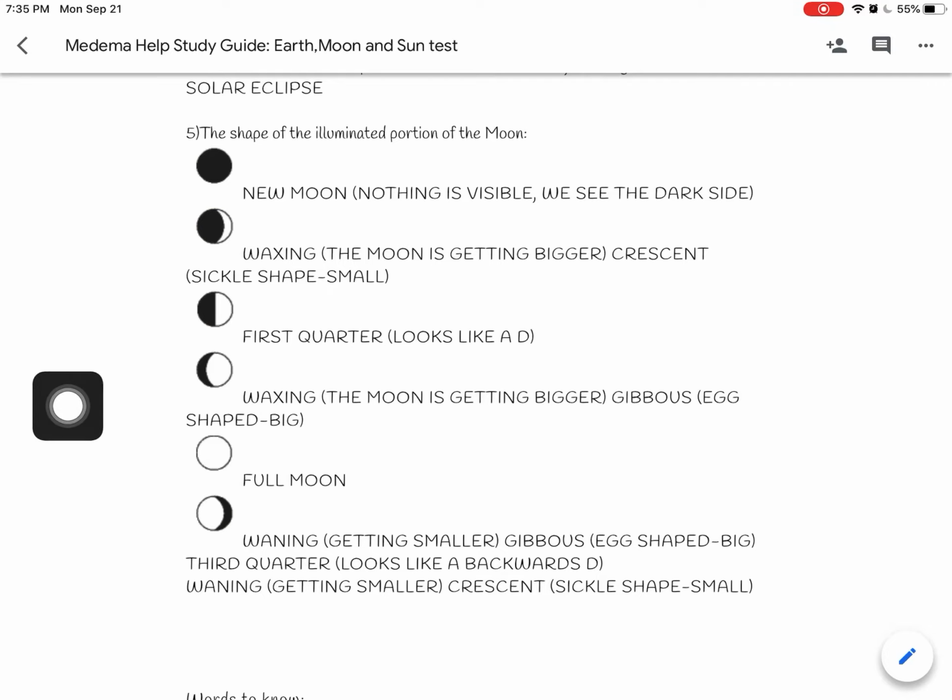So in our second shape here, it's a waxing crescent. So the moon is getting bigger, which is why it's waxing. And then crescent is that sickle shape or that crescent roll shape. Next, we have the half moon here, and that is the first quarter. It kind of looks like a D. What you would see is the white area of the moon.